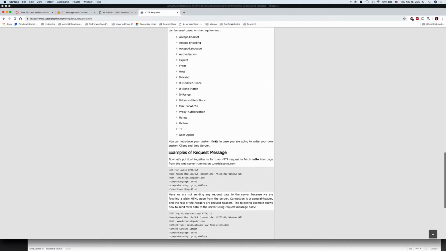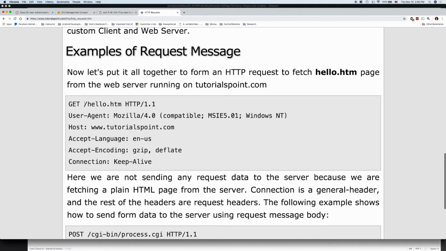So if I scroll down and look at an example GET request, here I have a GET request going to hello.htm, and I'm using HTTP version 1.1. The user agent will be the browser. So somebody's using Mozilla 4.0. The host is where it's going to. So it's going to tutorialspoint.com. It specifies the accepted language, encoding, and connection. Okay, this is all in the HTTP request header.